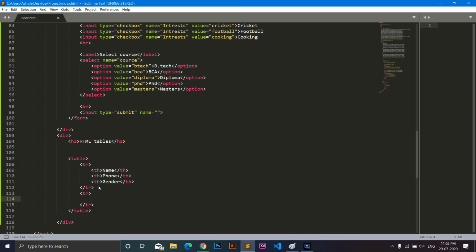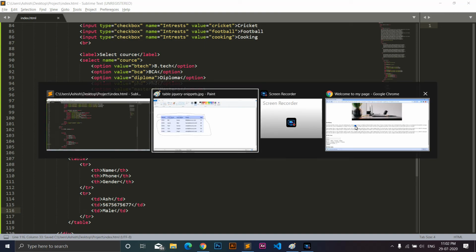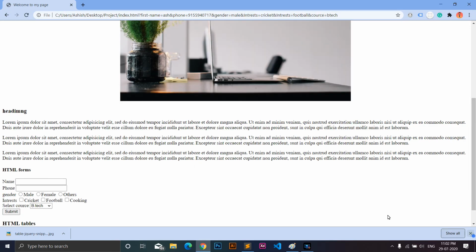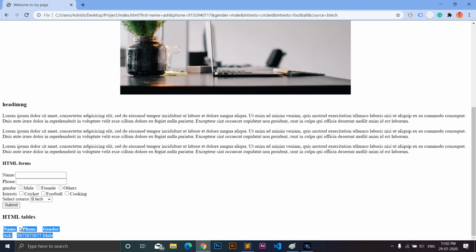Now we can create the data row, which is going to contain our data. We don't use th over here, we use td, which is table data. First we're going to add the name, then the phone number, and then the gender. If you save and go back to our page and hit refresh, we have our table. You can see we have the table headings in bold text, name, phone and gender, and then we have our first set of data.